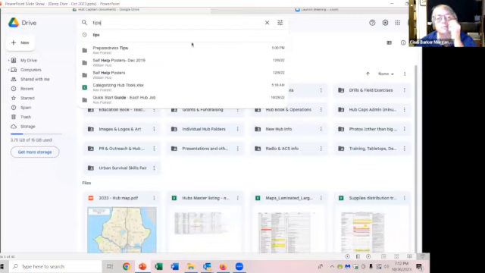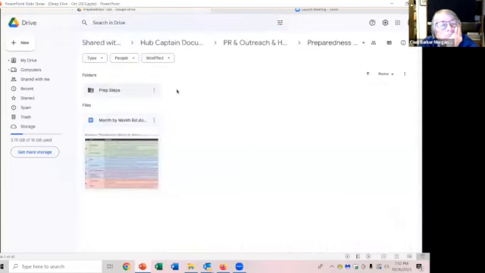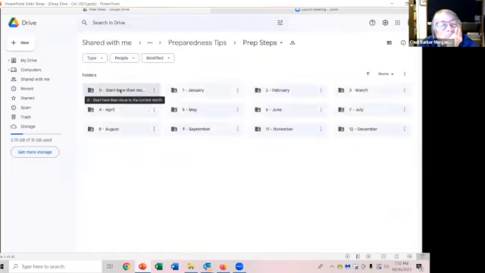So I typed in tips. Preparedness tips is the top one. Usually the one on top is the one you want. Here's what's in that folder called preparedness tips. There's prep steps. These are things I've put together.